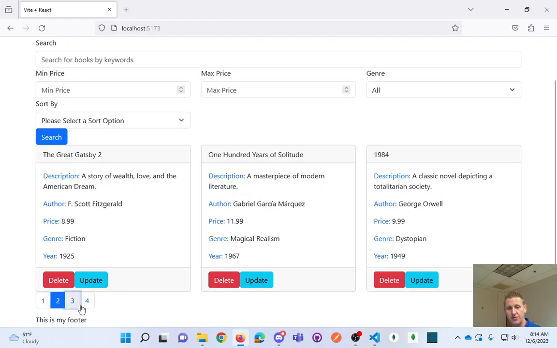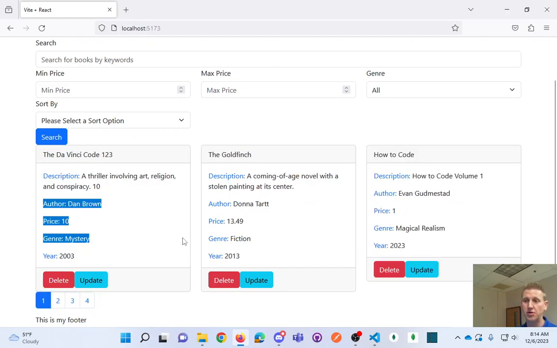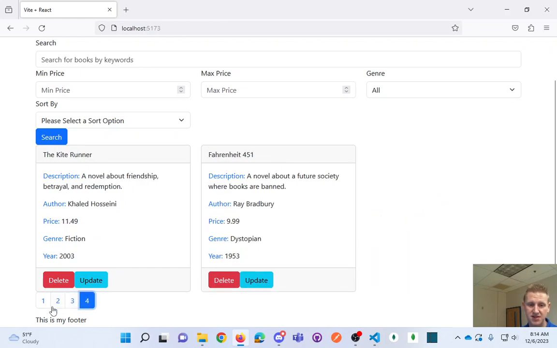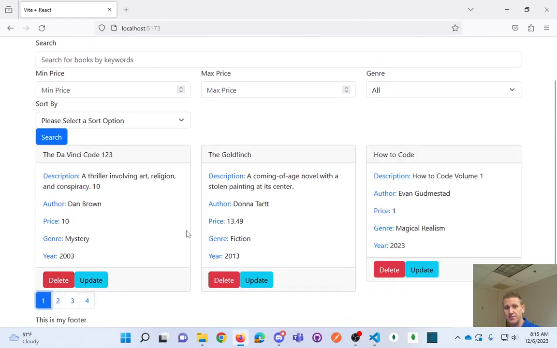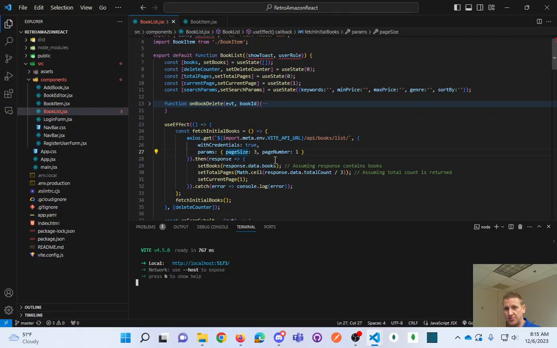Now we haven't gone through the markup to get this showing, but I did just want to show the books loading. The books are being set. In this case, there's however many books: 9 plus 2 is 11. We got 11 books, so the total pages is 4. And the page size we set was 3, right here.